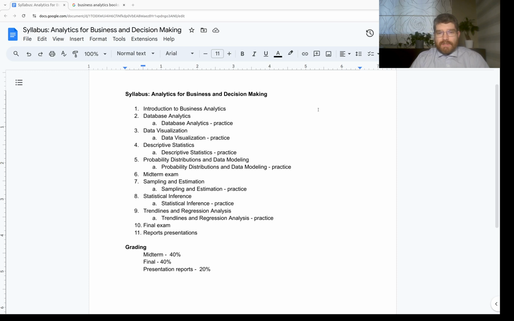Next, we're going to cover trend lines and regression analysis. This is the topic about predictive analytics. Predictive analytics often involves modeling relationships between independent variables and a dependent variable using regression analysis. Trend lines and regression models are tools for building predictive models. This course will focus on understanding and interpreting these models.